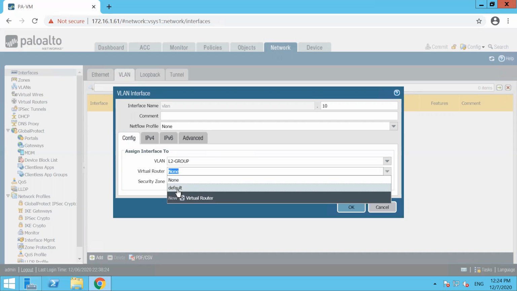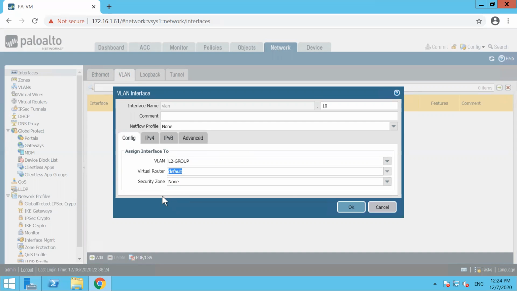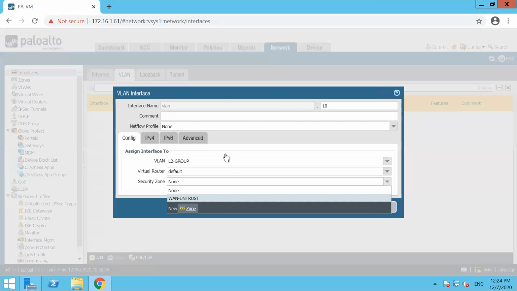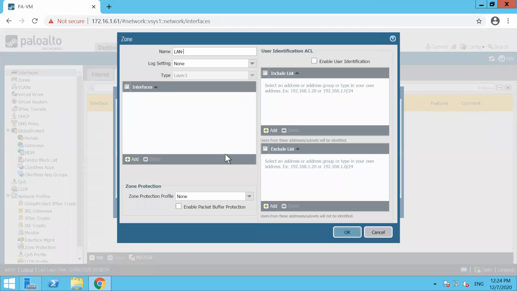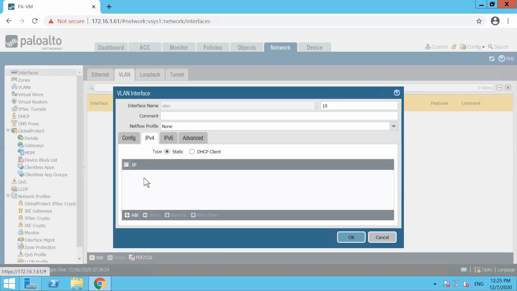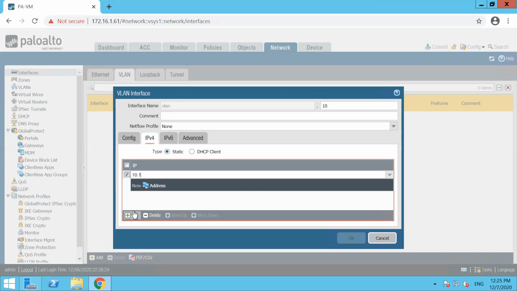Now, because the VLAN interface is layer 3, we have to use a routing table. So I'm going to use the default one, and the security zone, which is my LAN trust. Say LAN trust L3. Just to distinguish zones, I'm using L3 LAN trust here. And come here and configure the IP address.